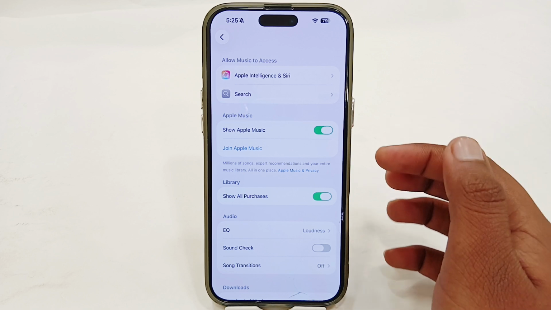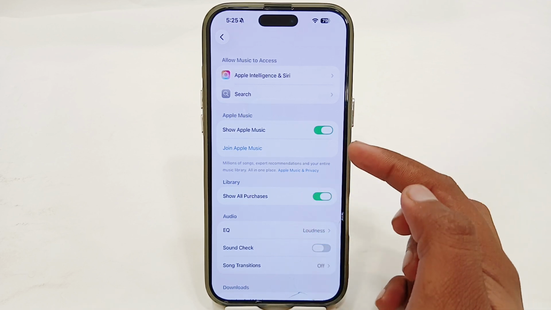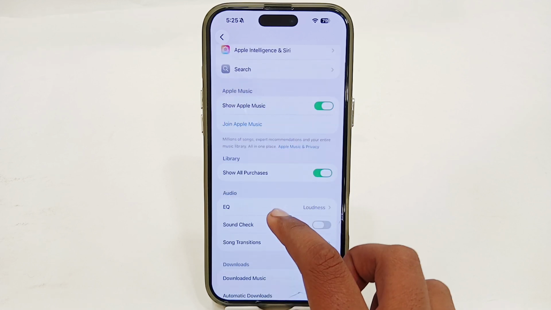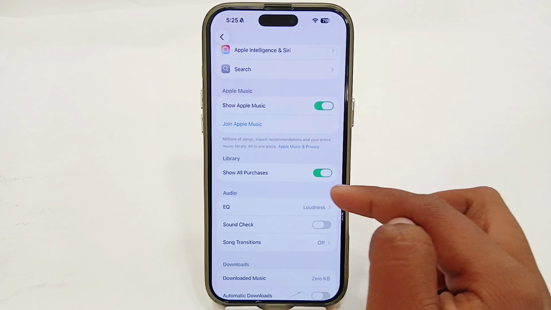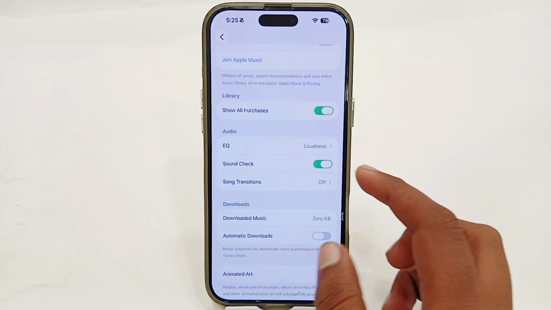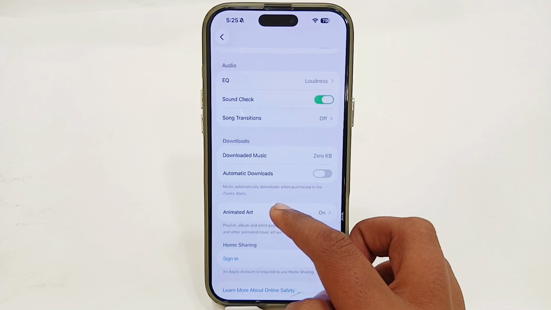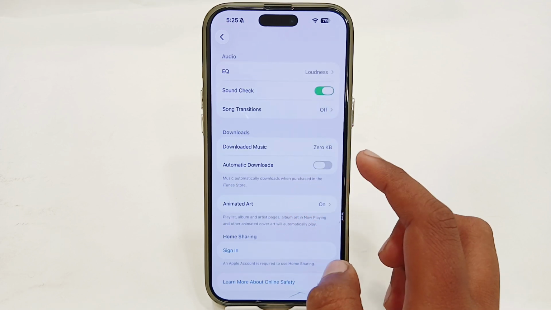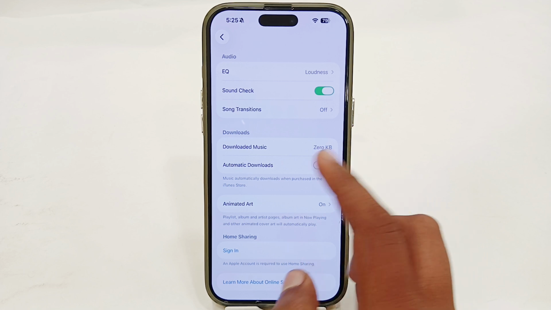Now in the Music app section you have to enable all the settings for your Music app. Here, Show Apple Music. Then scroll down. If you want to join Apple Music you can join, and here, Show All Purchases. Enable the toggle also. Then enable the toggle to Check Sound. You can also get Sound Transitions if you want to. Here you can download music or you can enable this toggle to automatically download your music.